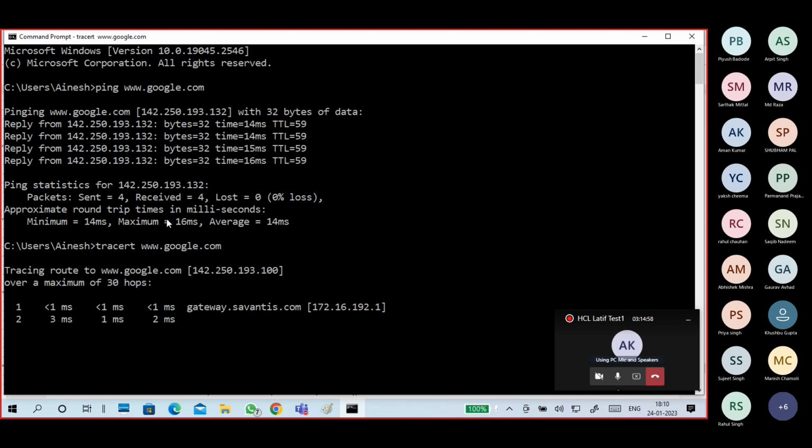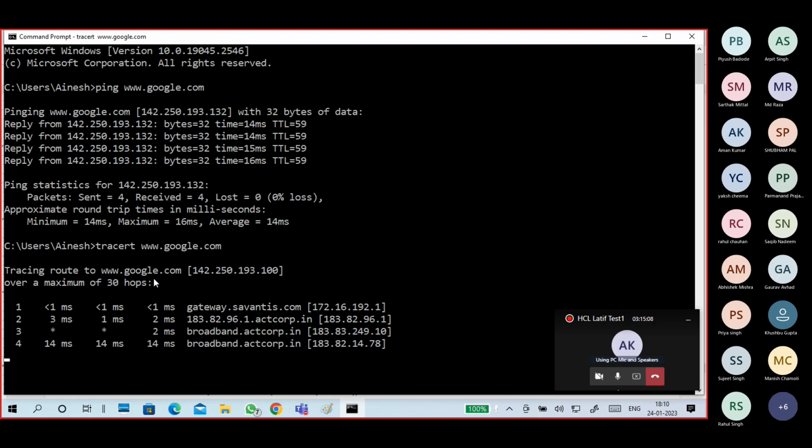google.com. Okay, TRACERT google.com. Can you get it? So what it is, TRACERT will tell you how you reach the destination. That is TRACERT is telling you how you reach the destination.